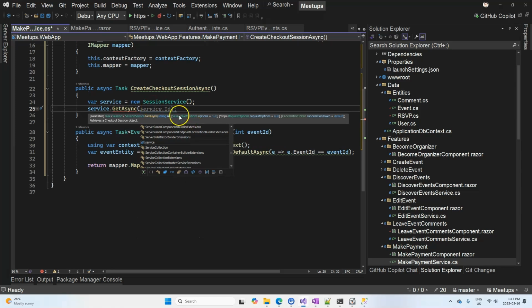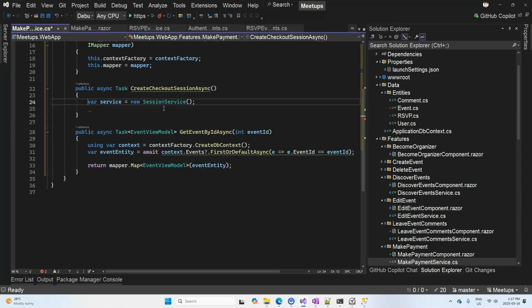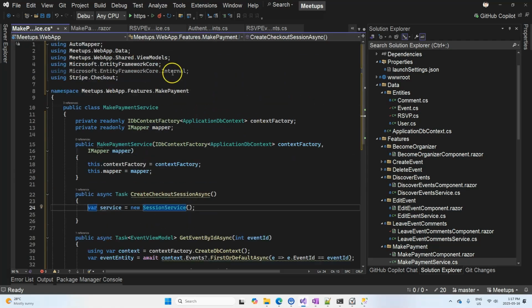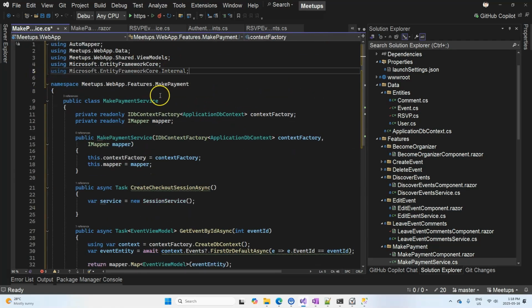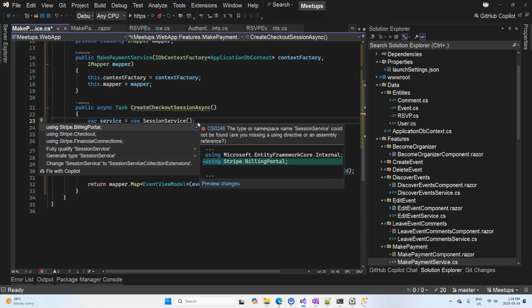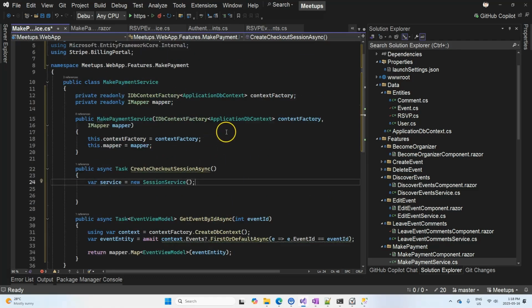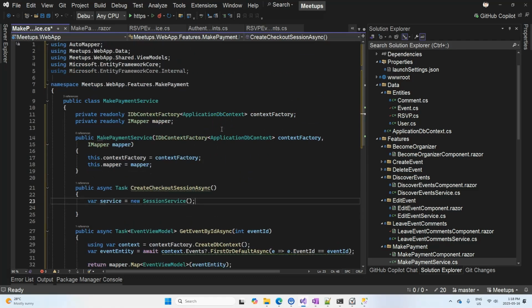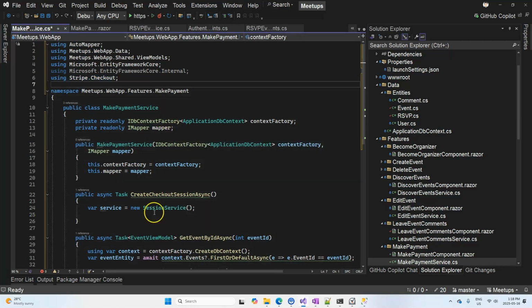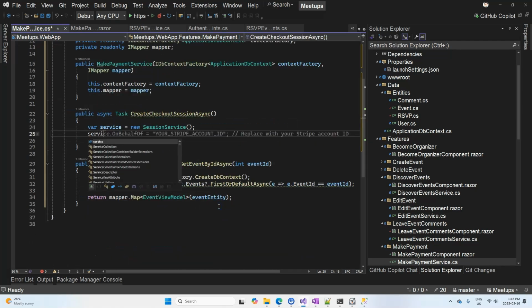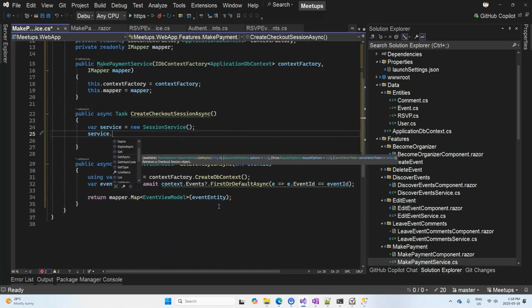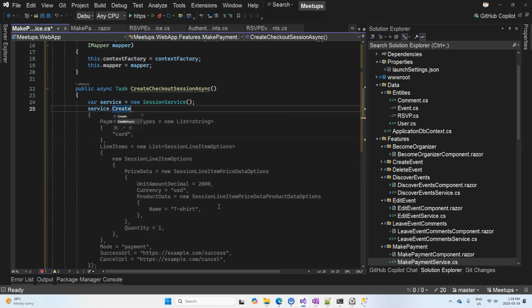So this signature here is not familiar to me. Maybe I imported a wrong namespace. Maybe it shouldn't be checkout. Maybe it's something else. Maybe it's billing portal. Let's see. It doesn't even have. Oh, I think I used the wrong one. So let me roll back. I used the wrong method just now. So let's still try to use checkout. And then we're going to say service dot, instead of get, this is actually CreateAsync.